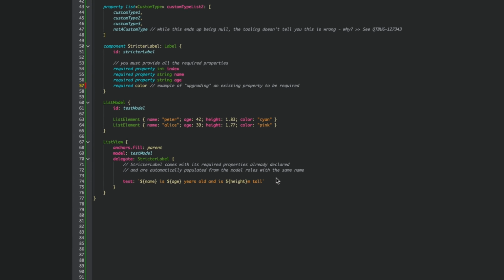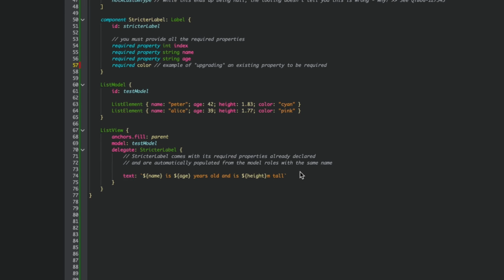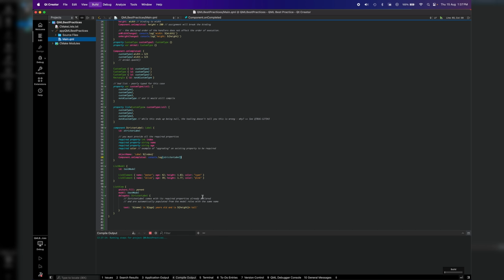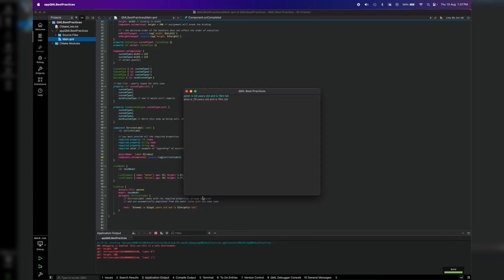Let's see this in action. In the stricter label component, add an object name. Now, when you run the code, the log will show the type of stricter label, its memory address, and the assigned object name. This makes it much easier to identify the specific instance when debugging. This is especially helpful if you're using tools like Squish for testing, as delegates typically don't have unique IDs, making object name a valuable identifier for accessing and interacting with these objects.